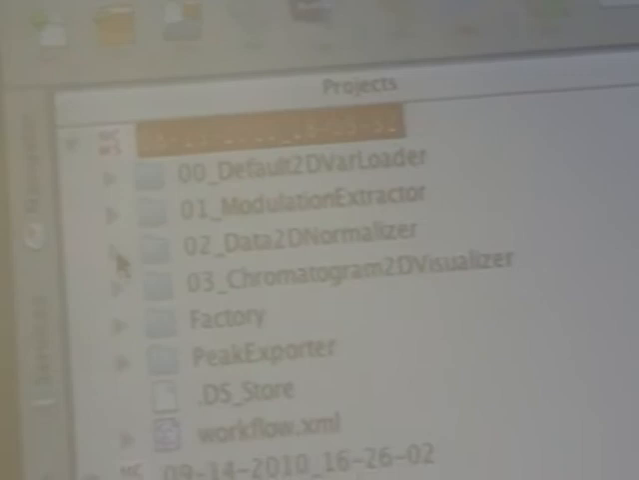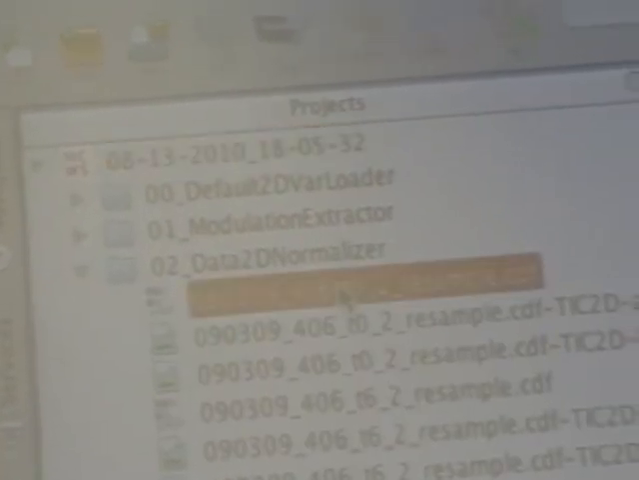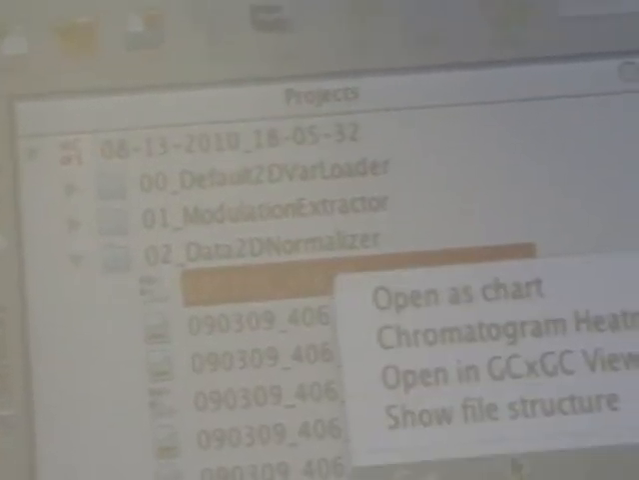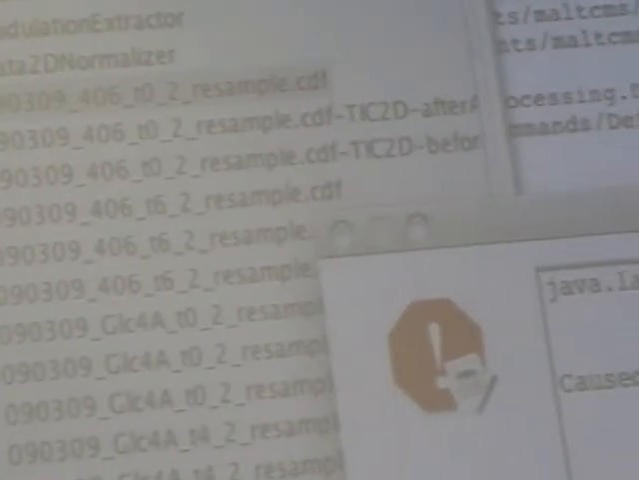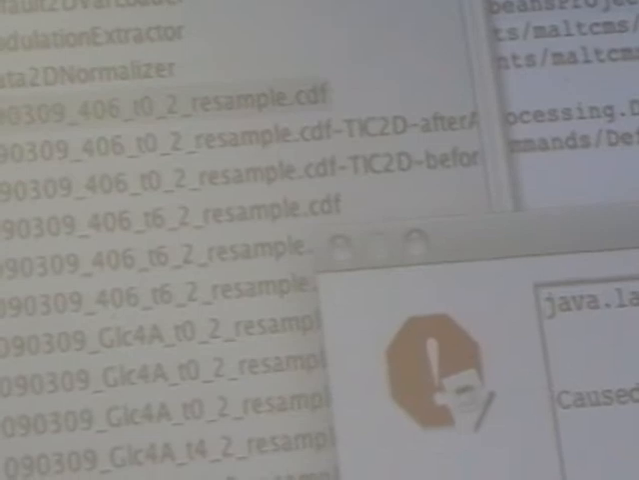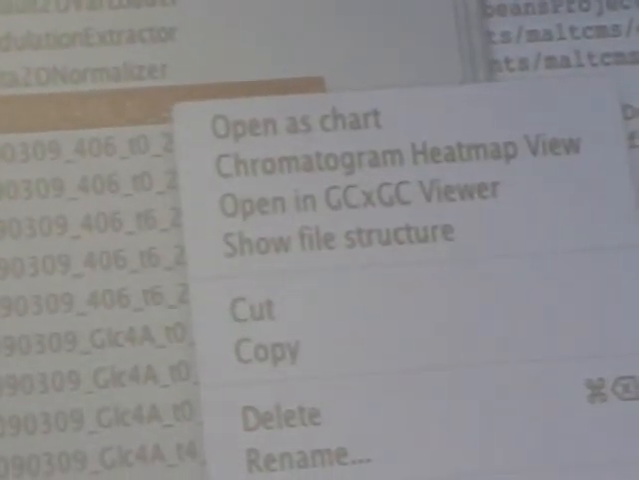We can now, for example, look into this and select a two-dimensional chromatogram, and we will see some custom actions for that. So we can have a view at the file structure, which doesn't work on this one, okay. So this is the problem of a live demo probably. I think I might select a different project where it probably works.